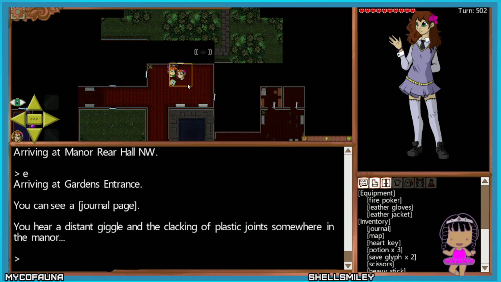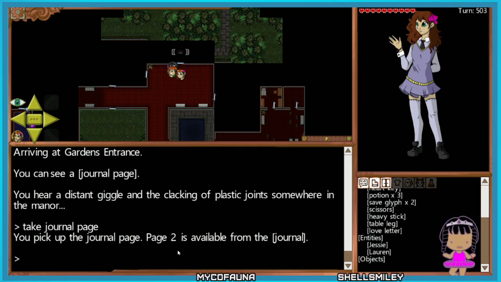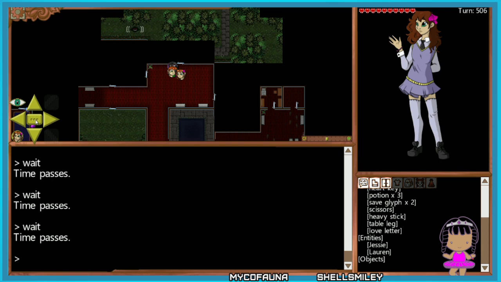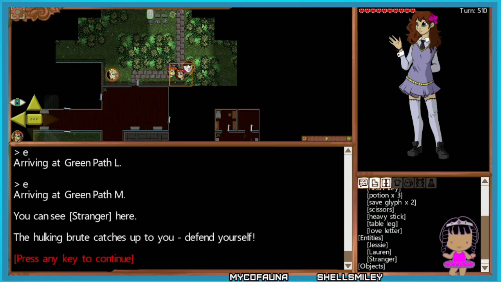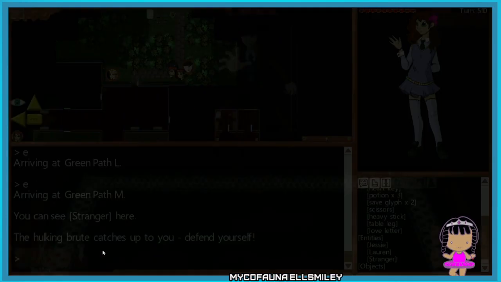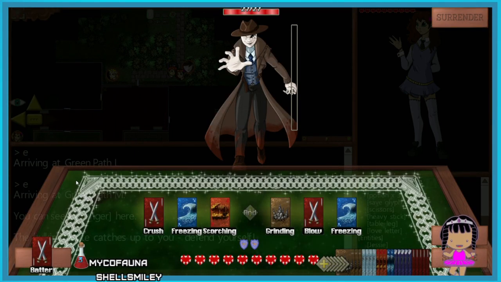You hear a distant giggle and a clacking of plastic joints somewhere in the manor. Okay, there's an enemy right there. Journal page, let's take it. Page 2, okay. Oh, there's two of them. There's multiple enemies. What is this one? The hulking brute. Ah, it's this creature. We had faced it before. That's 27 hit points. I think we can handle it.